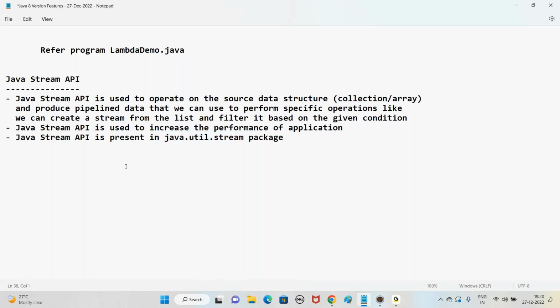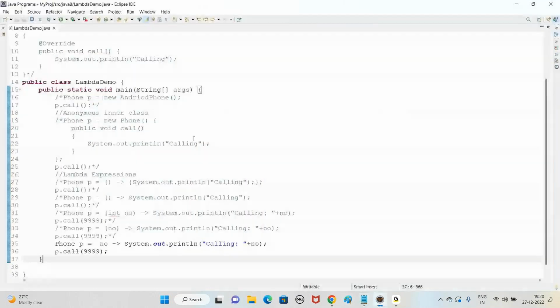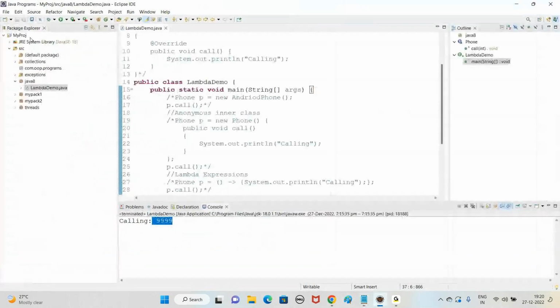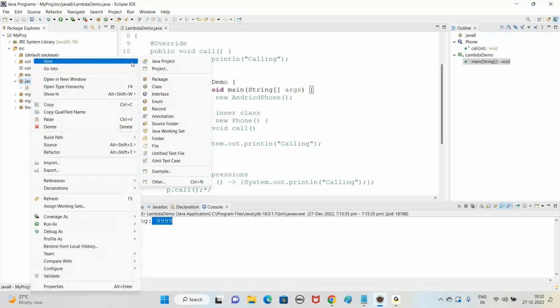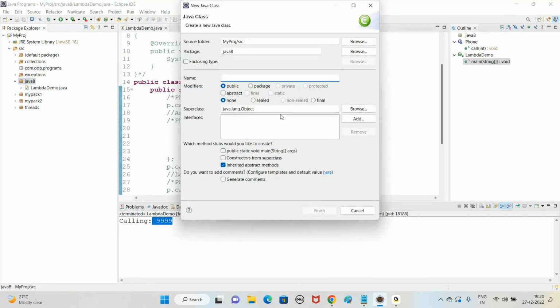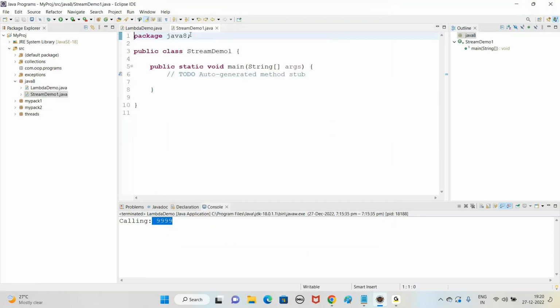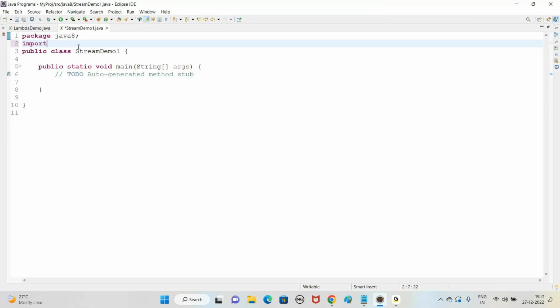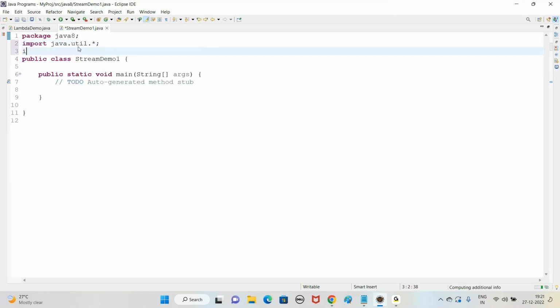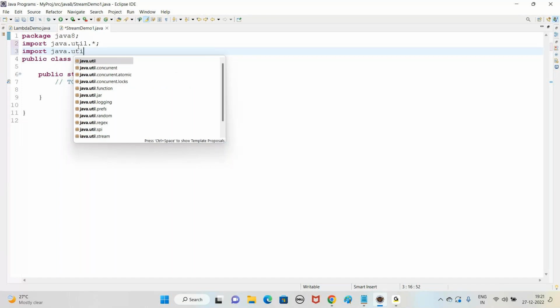Now let us first understand how to create a stream using a collection or arrays. For that, let us go with the program StreamDemo1.java. Right click on the Java 8 package and say new class StreamDemo1. Import the packages: import java.util package and import java.util.stream package.